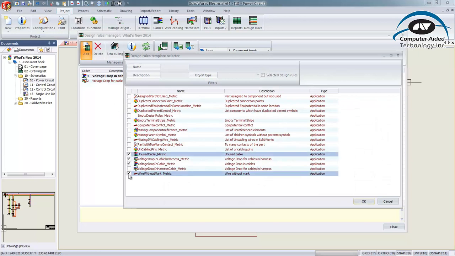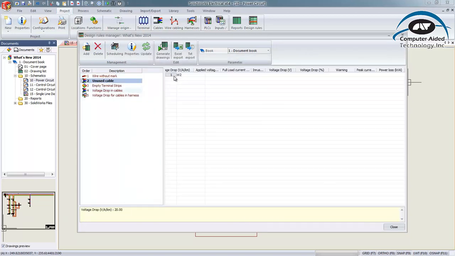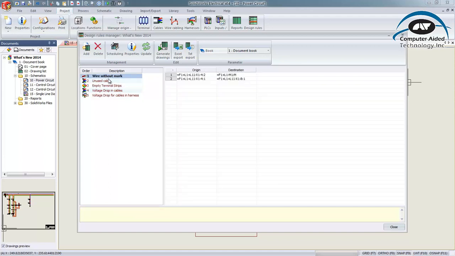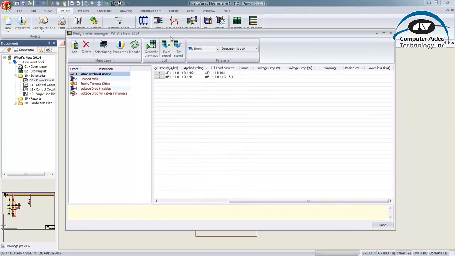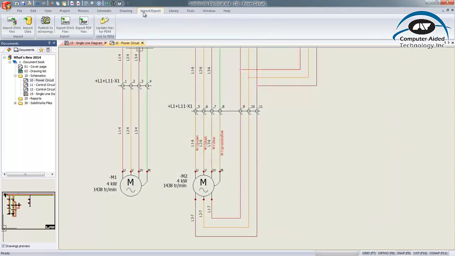Additional templates can be used just as easily to check for unused cables, empty terminal strips, or wires without marks. The Design Rules Manager is simply an amazing tool to effortlessly find and eliminate costly mistakes or inconsistencies and to improve your products. Finally, sharing key information between different departments of an organization is made easier with publish-to e-drawings.